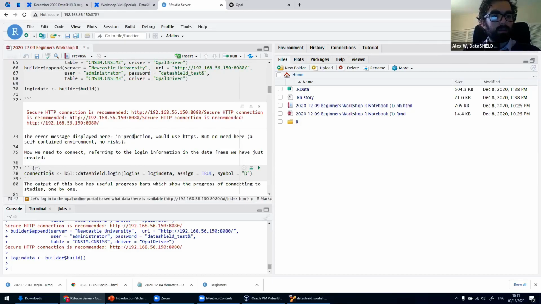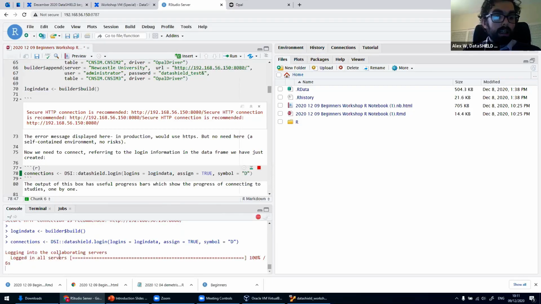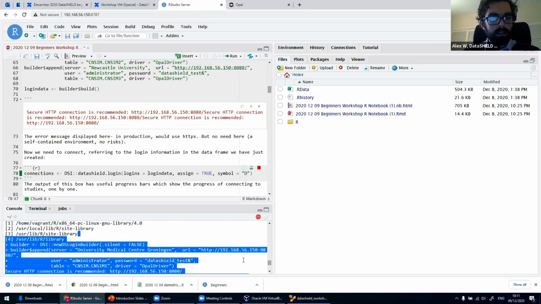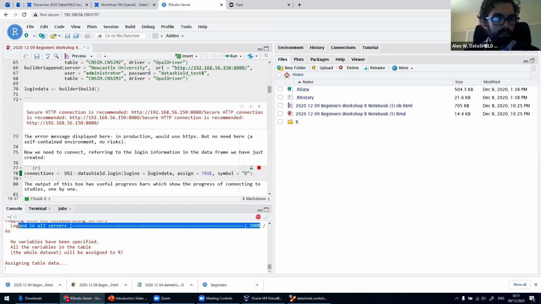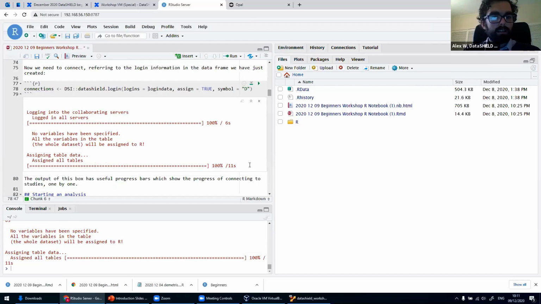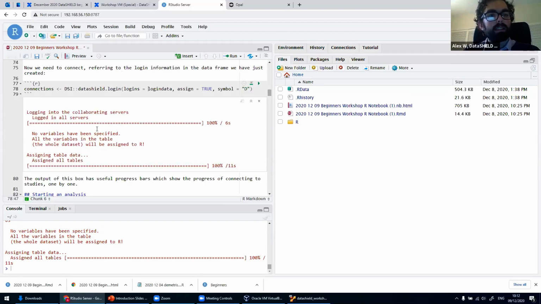And then to actually connect, we use the DSI datashield.login command. And then one of the arguments inside this is login data. That's what we just created up here. So we press play on that. Well, press run on that. And we're logging into the different servers that have been set up for this virtual machine. So we have these useful progress bars which tell you how fast it's going. And then it's telling us we've assigned all the tables. And then this is the final output print. So that seems to have worked successfully. There would have been an error message if something was wrong.